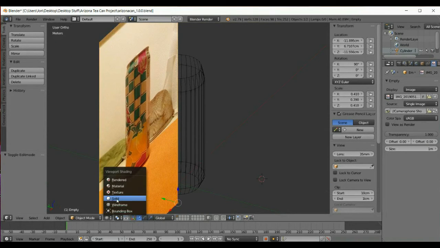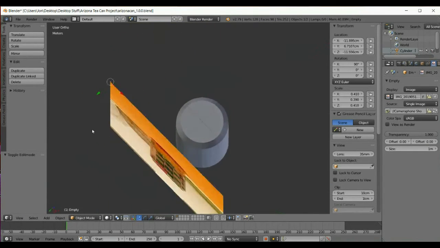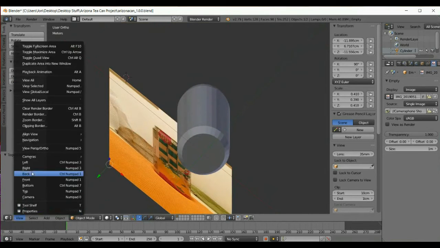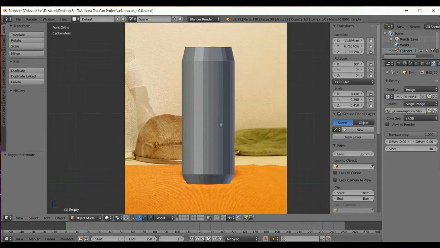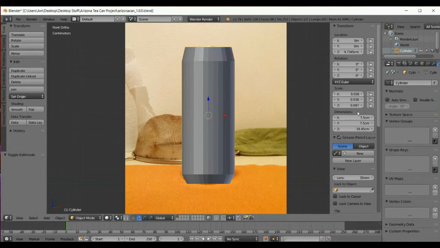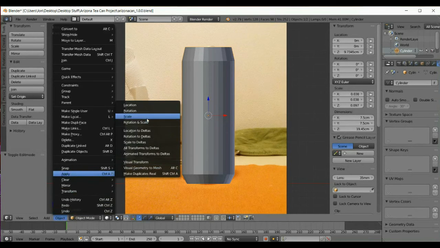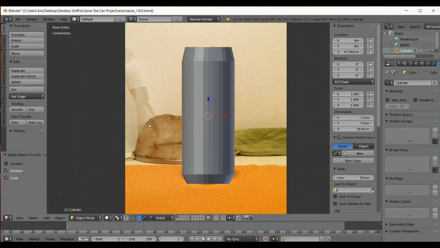Solid. Front view. You can scale it to the right size here. Actually, what I should do is I should apply that scale. Object, apply, rotation, and scale. I haven't done that yet. You see these go to 1, which is how it should be. But this is not really to scale. It's not properly to scale. And the question is, if you are in a hurry, you're not an engineer, you don't want to do this in pieces, what can you do?